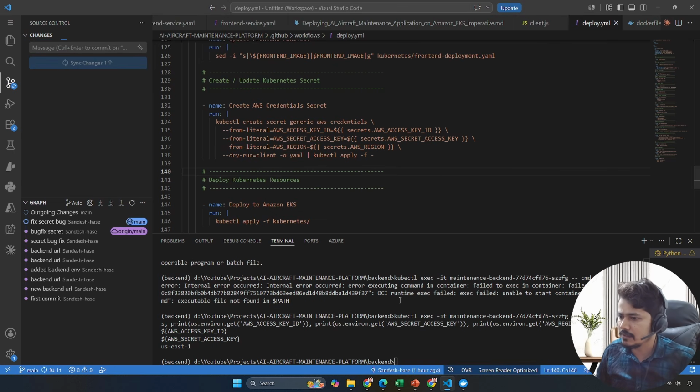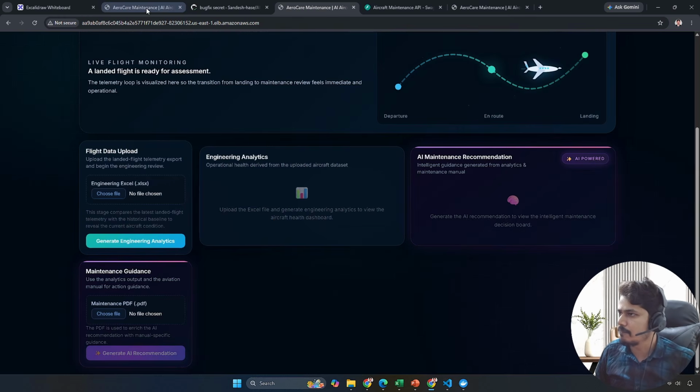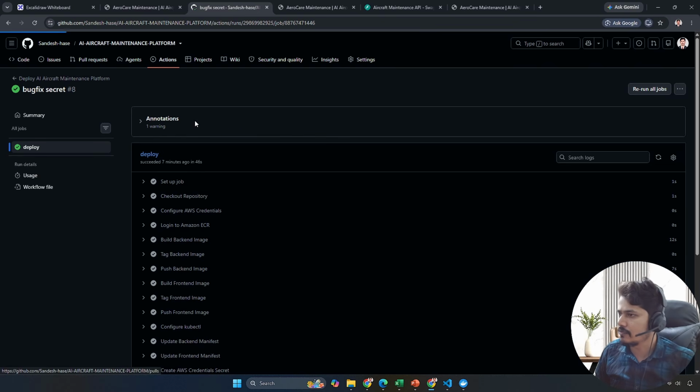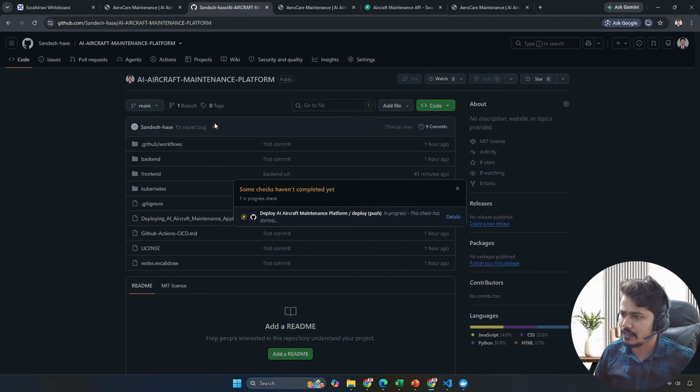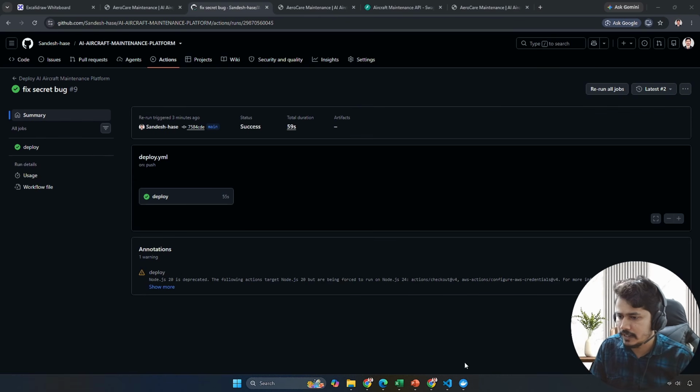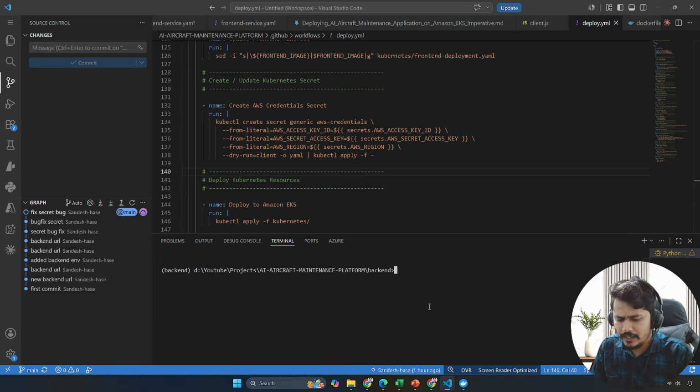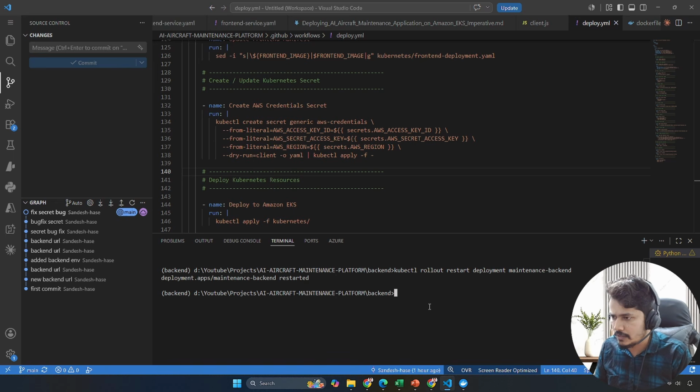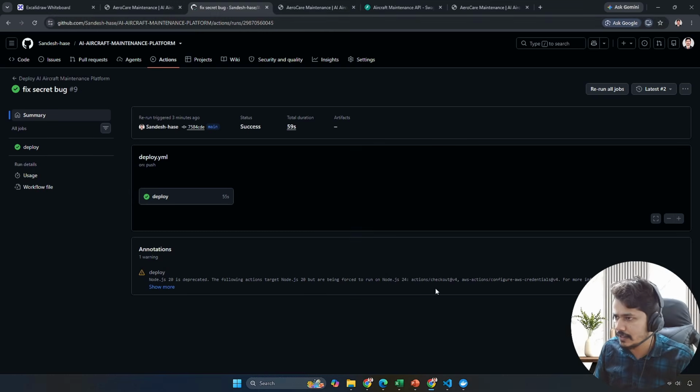Let's go ahead and check whether the workflow is triggered or not. So here the workflow is triggered. Let's wait for the workflow to complete. Okay, as the workflow is completed, let's go ahead and check it out. Let's restart the deployment first: kubectl rollout restart deployment maintenance backend. So let's roll it out, and okay, the deployment has restarted.